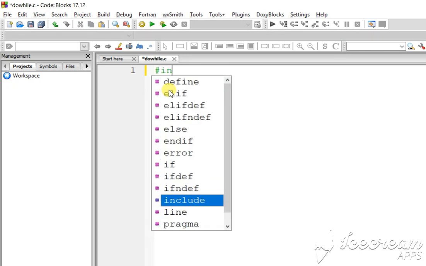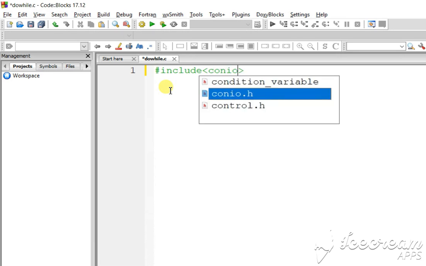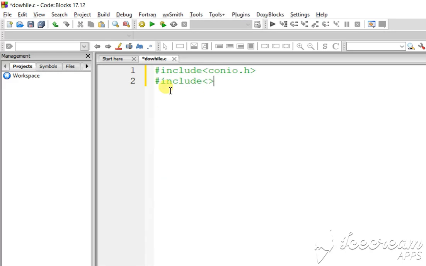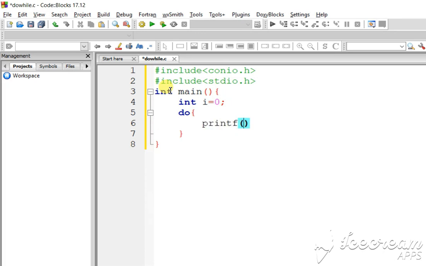So #include stdio.h. We'll make a very simple program. int main. Then we will take an integer i equal to 0, and then we'll write the do, and a printf statement like "code heaven", and then we will do i++, which means i = i + 1.